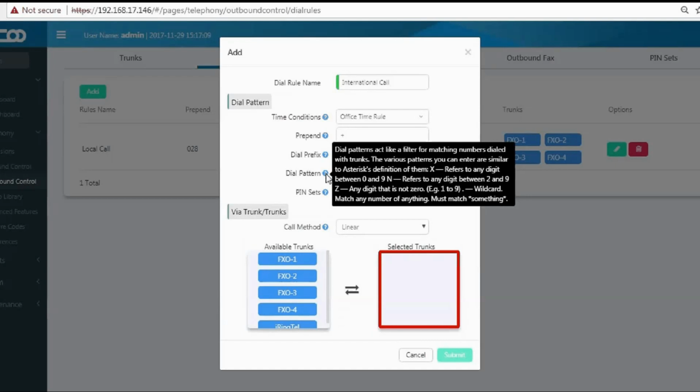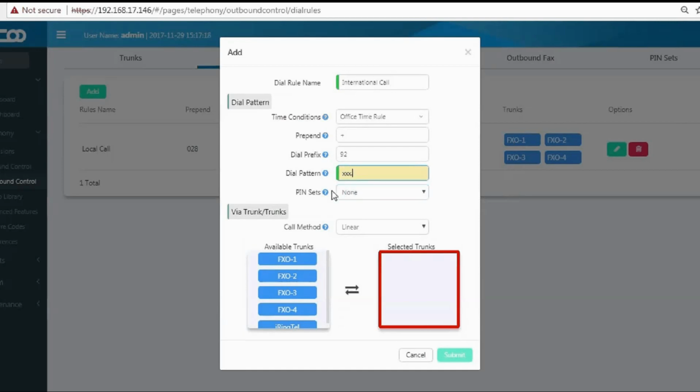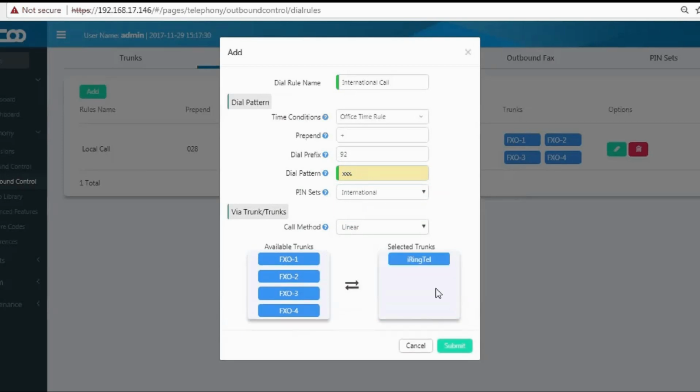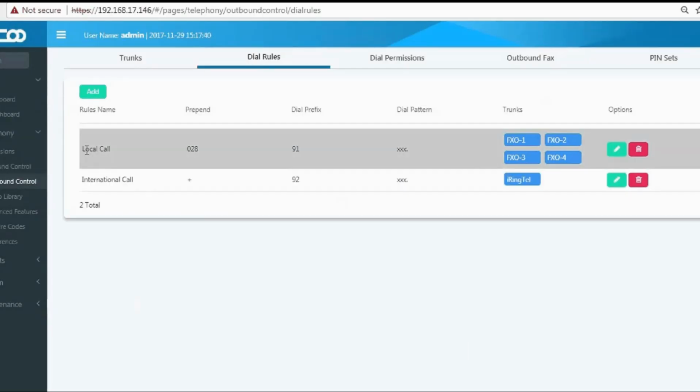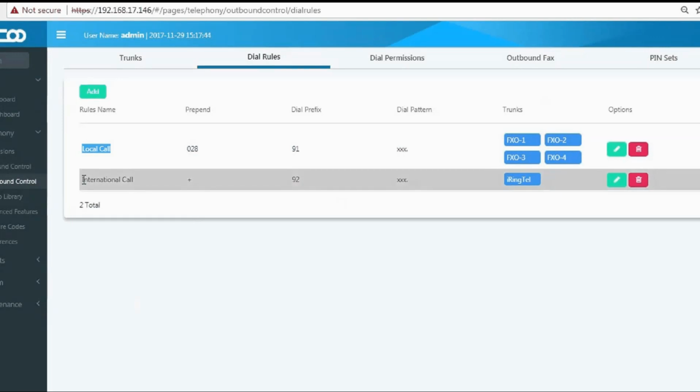International calls generally start 00, and I can define a pin set for this and set the trunk to be used. So I'll submit that, and that's it, complete. I now have a dial rule for a local call and a dial rule for an international call.